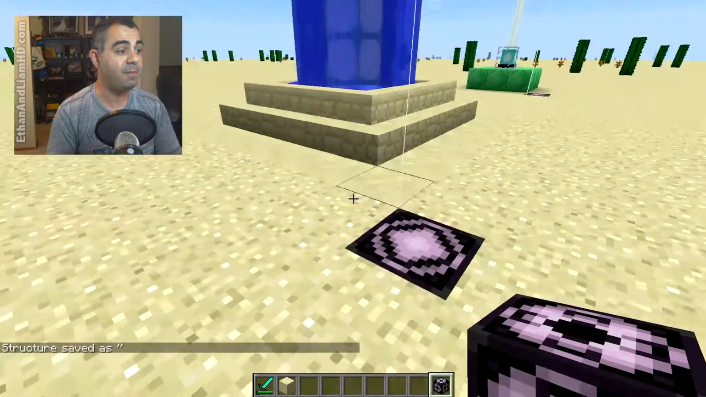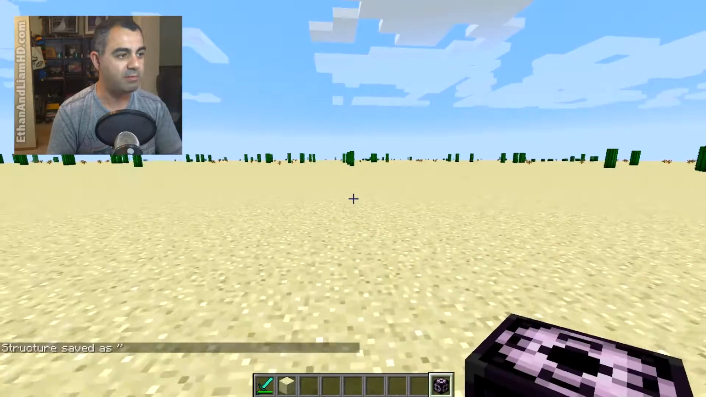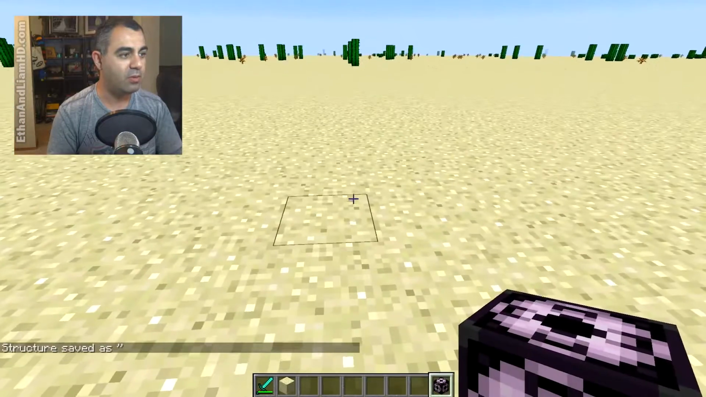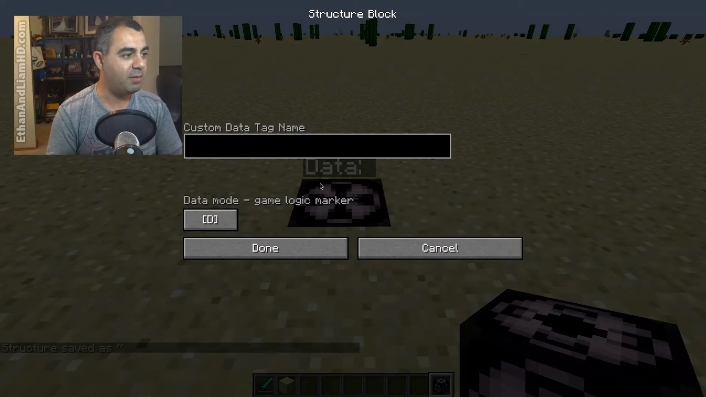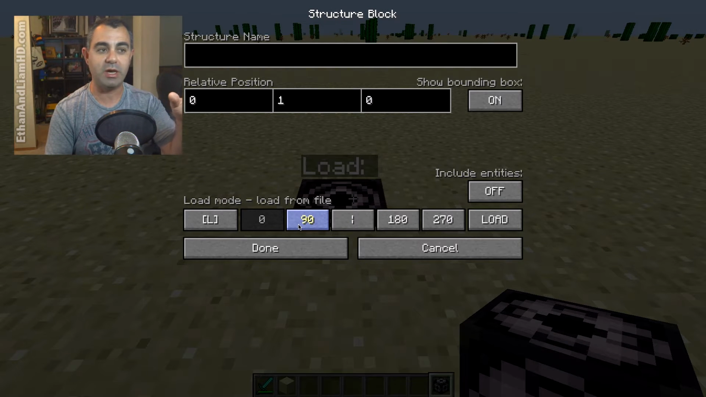So I can go in here and say save, and I want to reload this fountain. I'm going to put it right over here, right in the ground again, and I'm going to make this a load. You can load it in with varying degrees. You can rotate it 90 degrees at an angle from the original location you got it from. You can mirror it, so it'll flip the whole image over to the opposite side, the structure the opposite way.